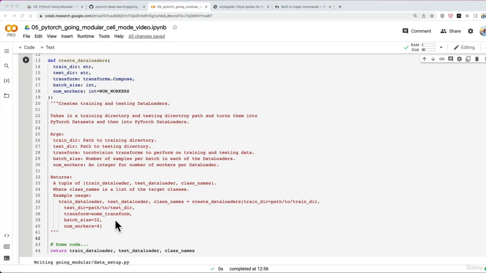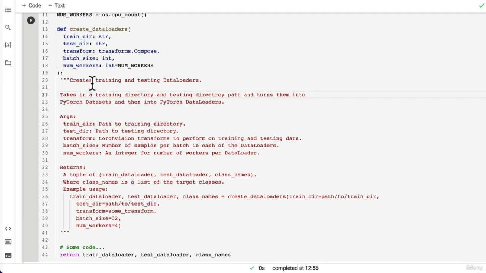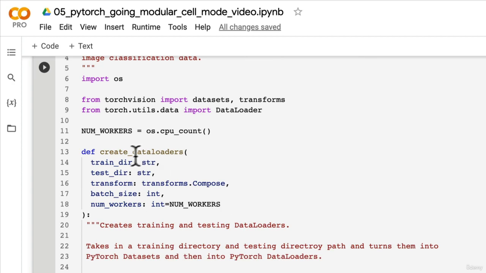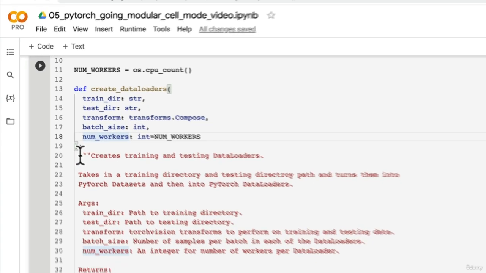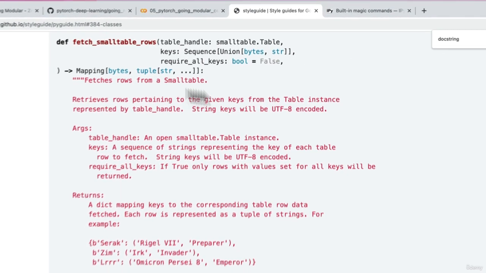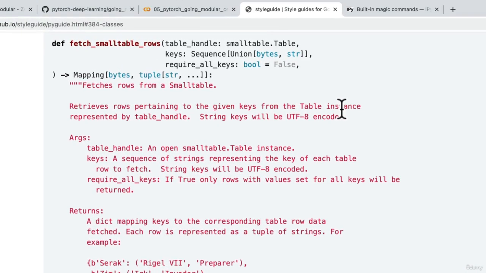Welcome back. In the previous video, we wrote the outline for our first Python script, which is super exciting, datasetup.py. Namely, we created a function here to create some data loaders given a training directory, a testing directory, a transform, a batch size, and some number of workers. We wrote the doc string here in Google Python style guide.